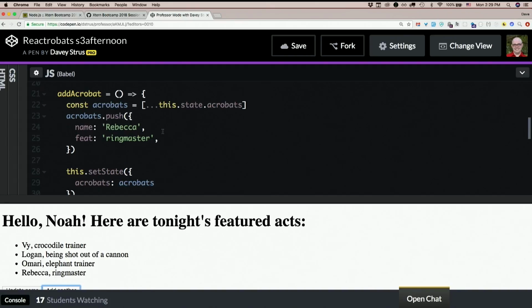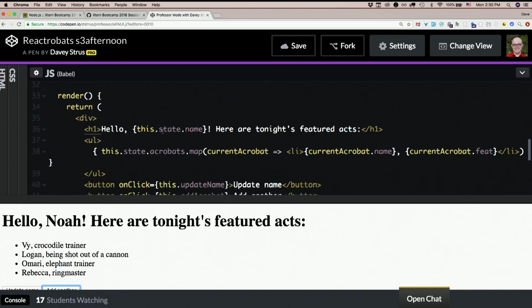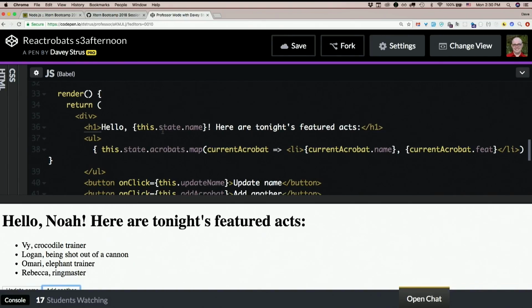So we don't have to worry about changing the UI. We just change our data. So if we push something onto that array, it automatically adds a new LI. We don't have to grab the list off the page. We don't have to say document.createElement LI. We don't have to change the text content. We don't have to put a bunch of spans in there. We just write that stuff once in our JSX, and then as soon as our data changes, the UI gets redrawn automatically without us doing anything.